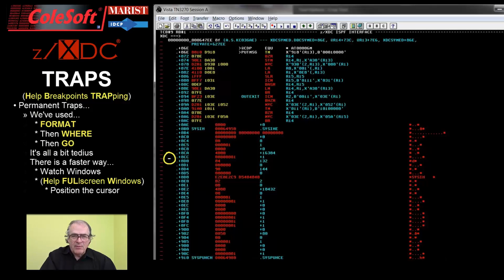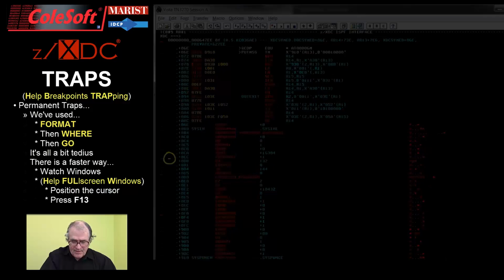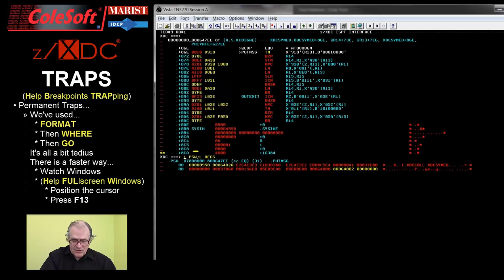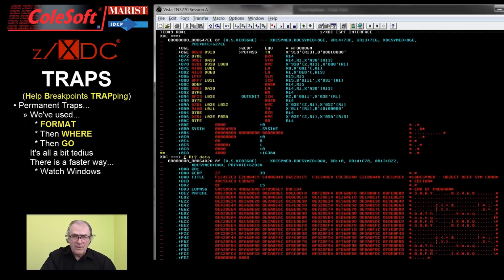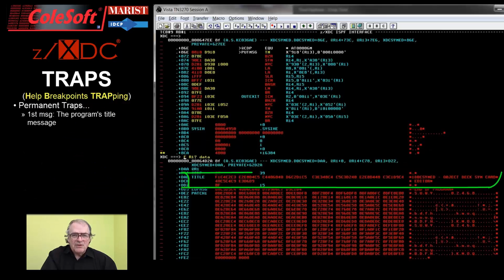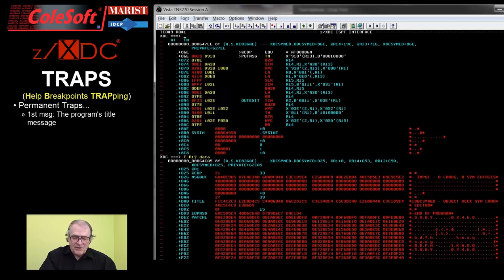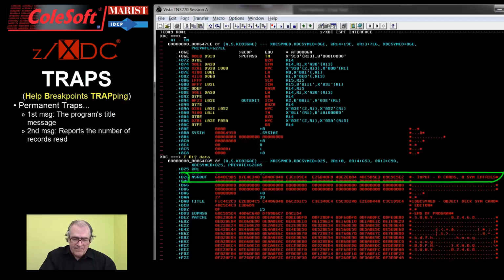Remember, watch windows are created by function key 13. A new command line pops up with a suggested command. We'll clear it out and put in the format command that we really want. And there it is. We can see that the first message to be printed by putMessage is a title message. Now I'll issue a go command to resume execution. The program will proceed along its merry way until it's ready to send another message to sysprint. And that will bring us back to the putMessage subroutine with a new message to be written out. The permanent trap is doing its job.